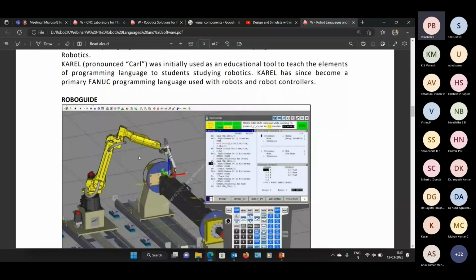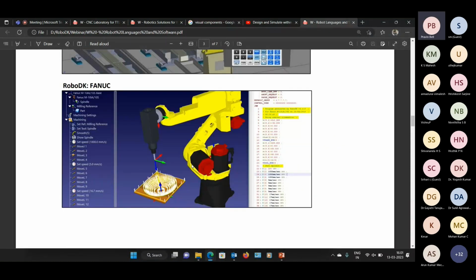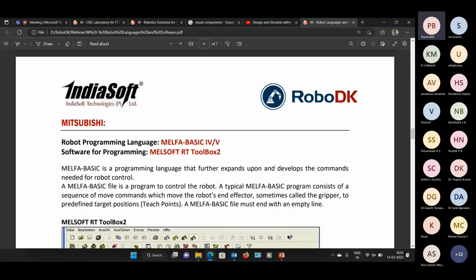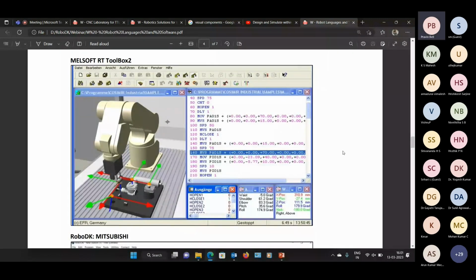So this is what RoboGuide looks like. And yes, we have all the robots of Fanuc in RoboDK also. Then coming to Mitsubishi, Mitsubishi has a language by the name of Melfa Basic 4.5. And the programming software for these robots is known as RT Toolbox. We have even supplied this with our hardware. For example, CET Bhubaneswar is using our Mitsubishi robotic cell setup and RT Toolbox. This is what it looks like. And we also have the whole Mitsubishi range in RoboDK.